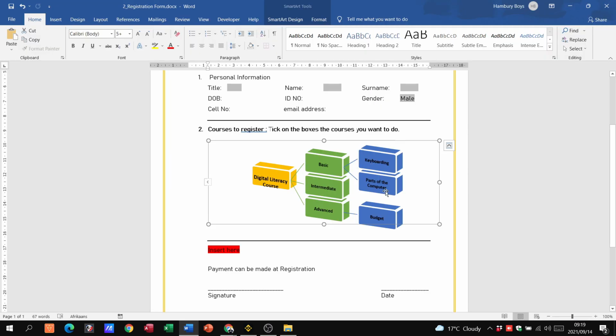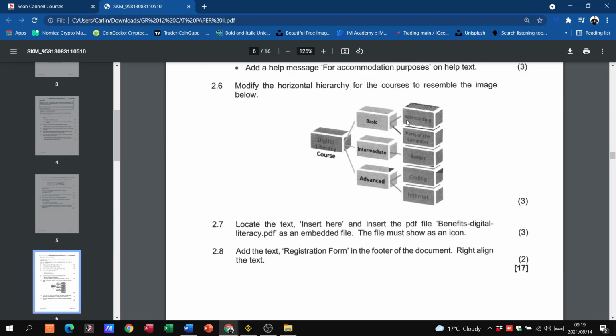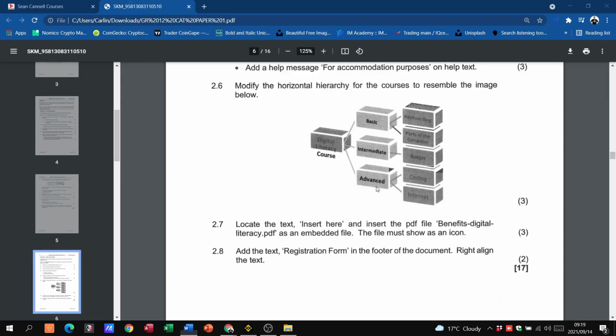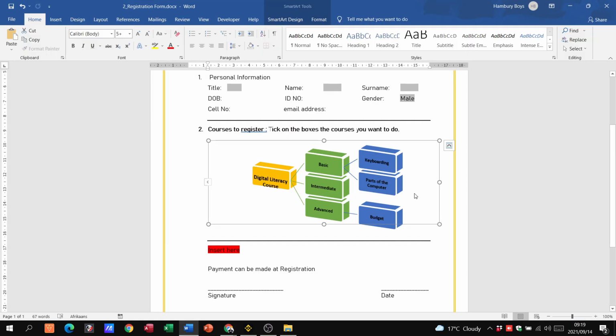Now we go on to the last column. So we see that keyboarding and parts of the computer is part of the basic course. Basic, keyboarding, parts of the computer. Bingo. That's 100% correct. Then we've got intermediate, and intermediate should have the budget, and then advanced must have coding and internet. Okay, so let's go and look at that.